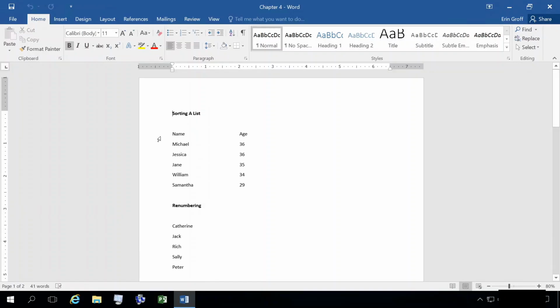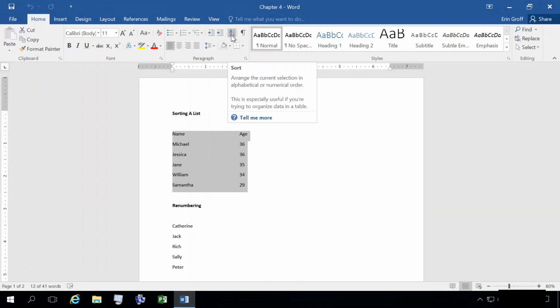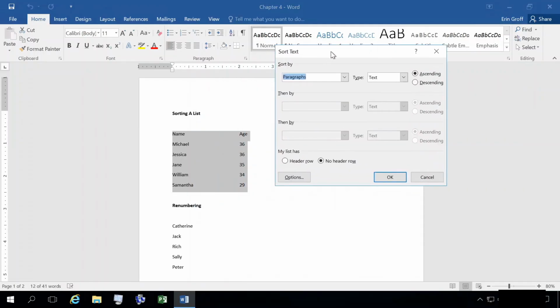So here on my example document, I have a list. It does have a header row for my 2 columns, name and age, and then I have 5 individuals here with their age. If I wanted to sort this list, I want to select all of the lines of text. I would go up to the Home tab in my paragraph command group, and here next to the increase indent button, to the right of that, I have my sort button. I'm going to click on that, and it opens up my sort text dialog box.